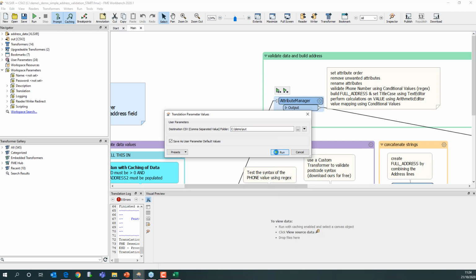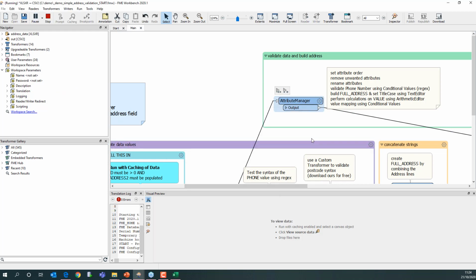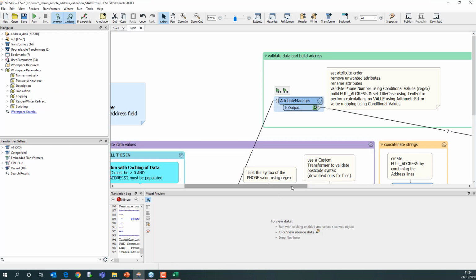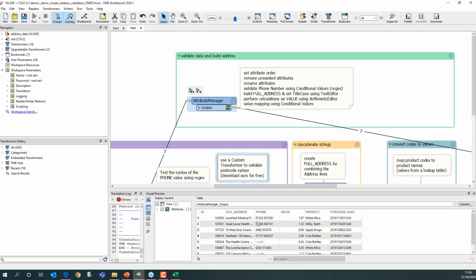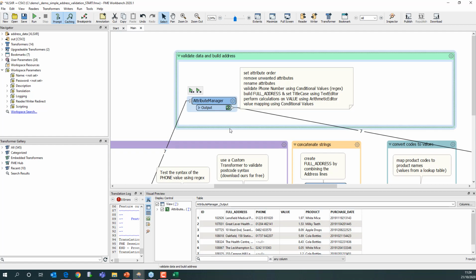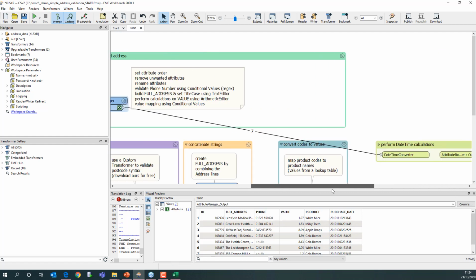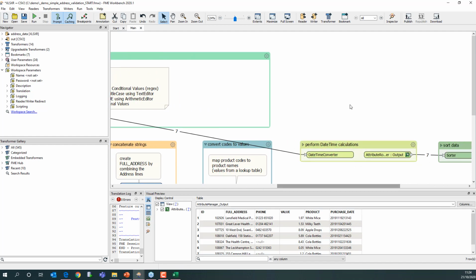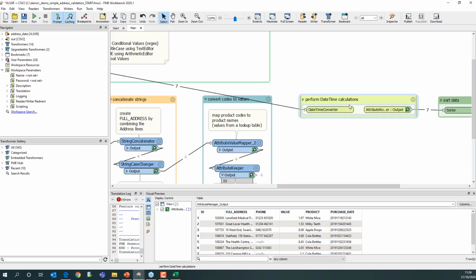So if we run my workspace and have a look at my data here, you can see it's a lot more efficient, and it's easier to now manage it all within the one transformer. So attribute manager, definitely one to look out for.